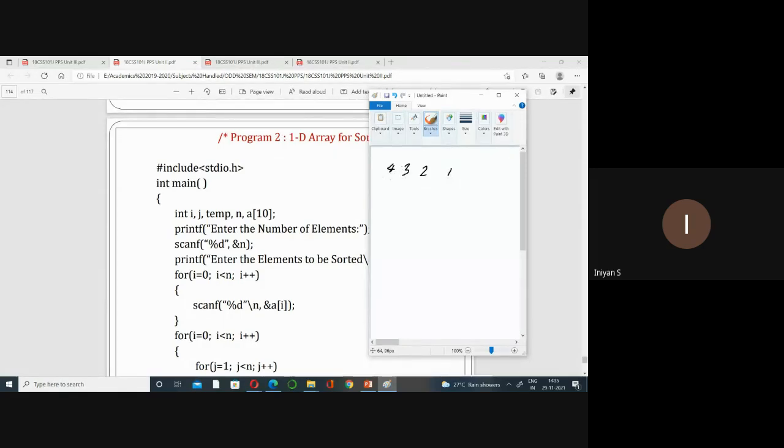The first element is compared with the second element. Again, the first element is compared with the third element, and the first element is compared with the fourth element. We'll look into it one by one. The first element is compared with the second element. If the first element is greater than the second element, you can swap it.